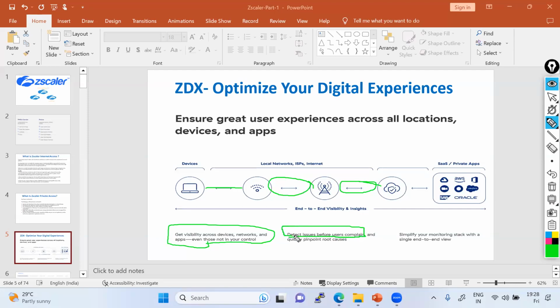If there is slowness, or some issue, then it will automatically be detected, and if you manage all that product with SolarWinds, they will generate the alert for you. Or you might just proactively monitor this ZDX tool, and you will get the ticket or the alert on this ZDX tool as well. Quickly pinpoint root cause also. If you want to quickly pinpoint the root cause, it also gives you that. Simplify your monitoring stack with a single end-to-end view. So how powerful is it, isn't it, right?